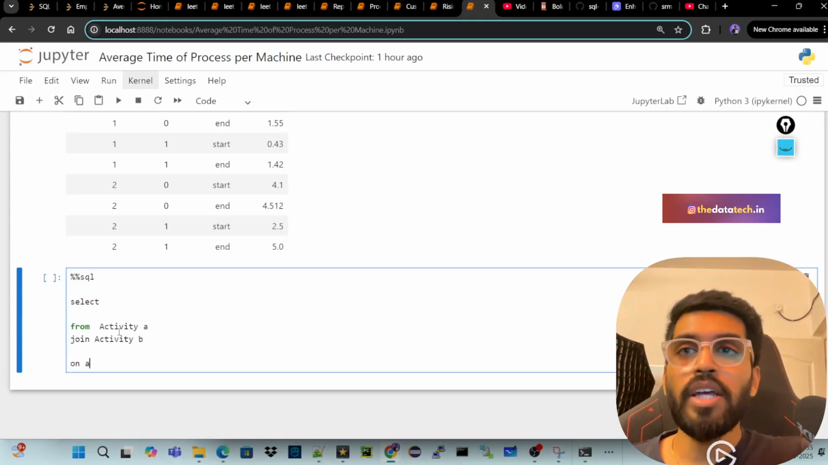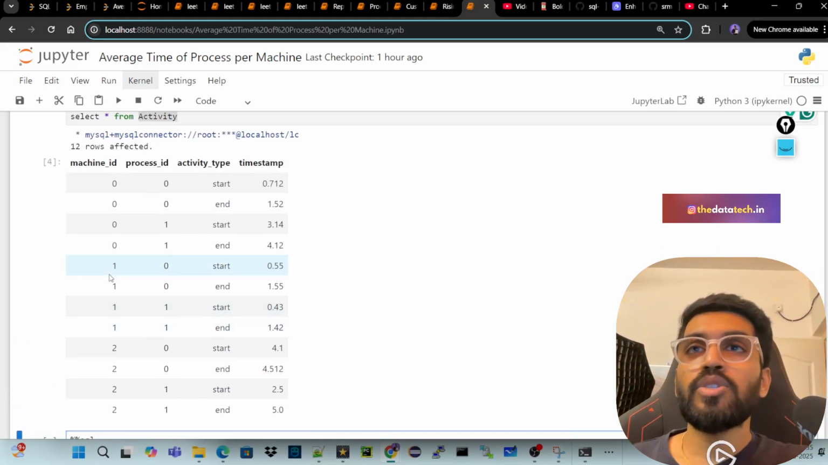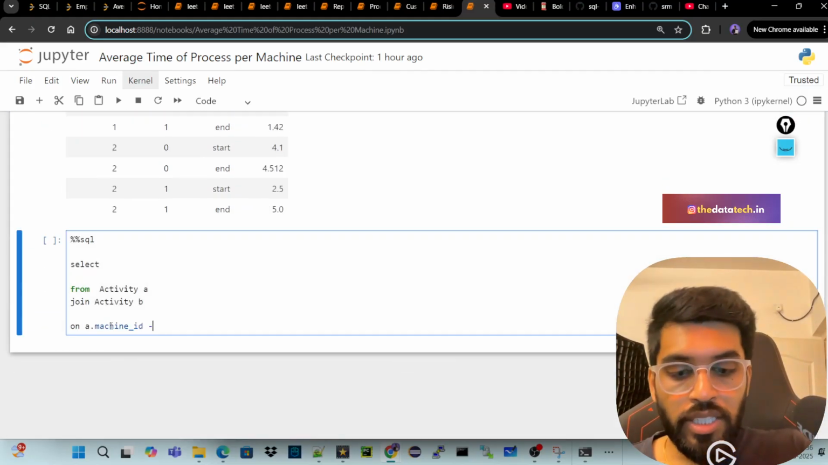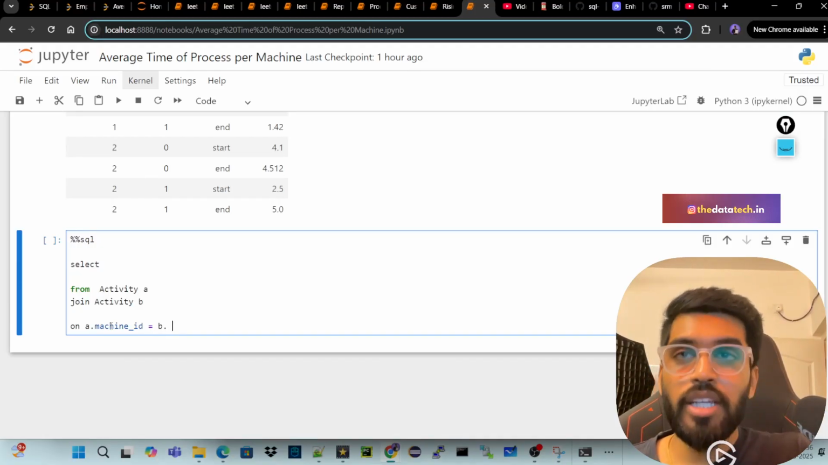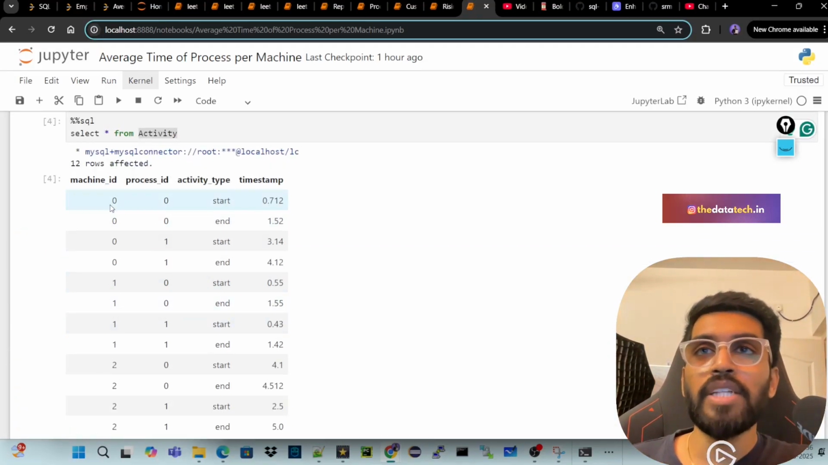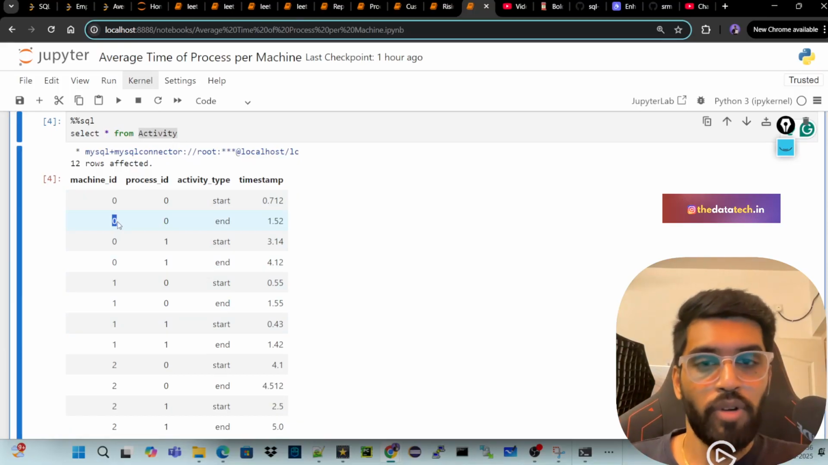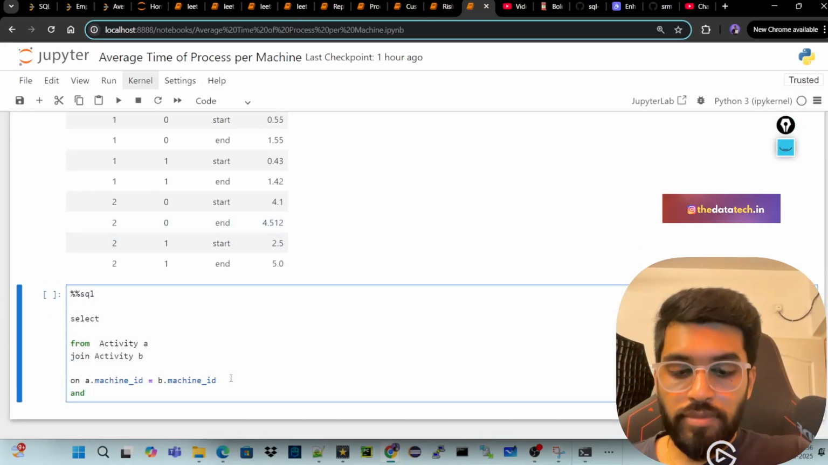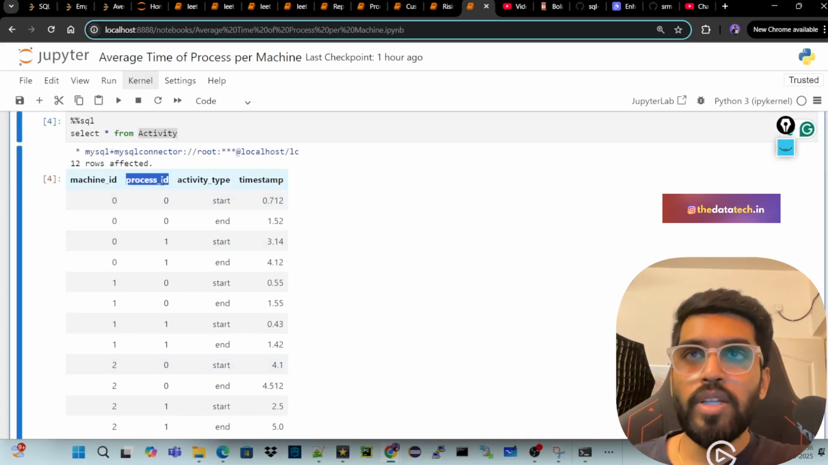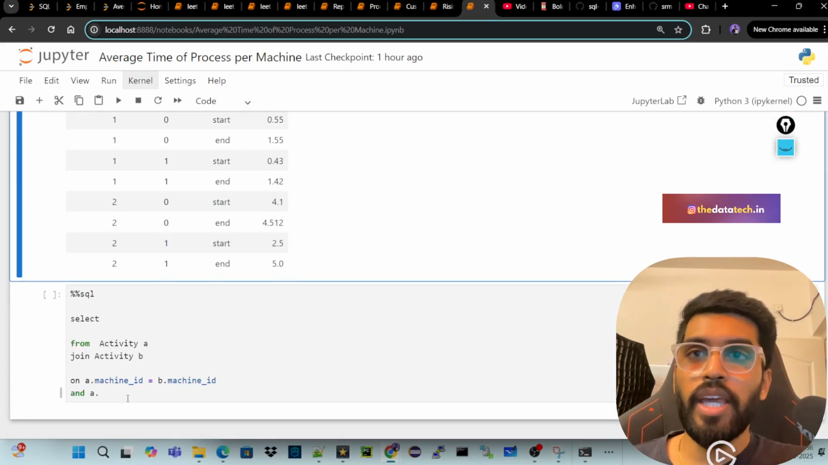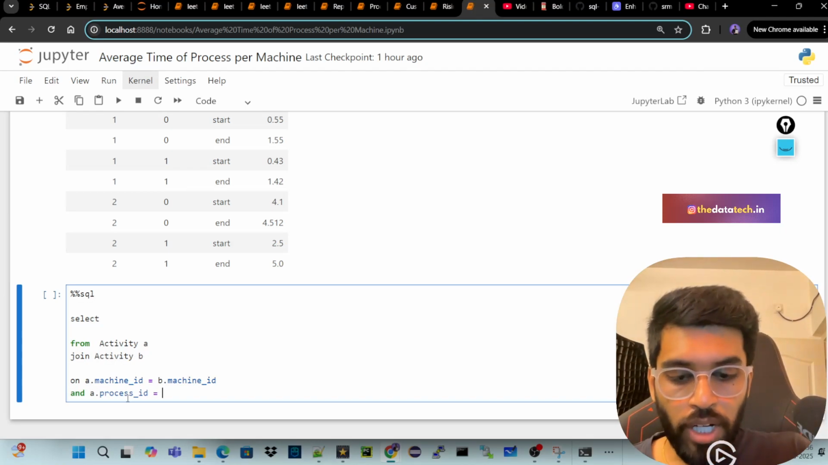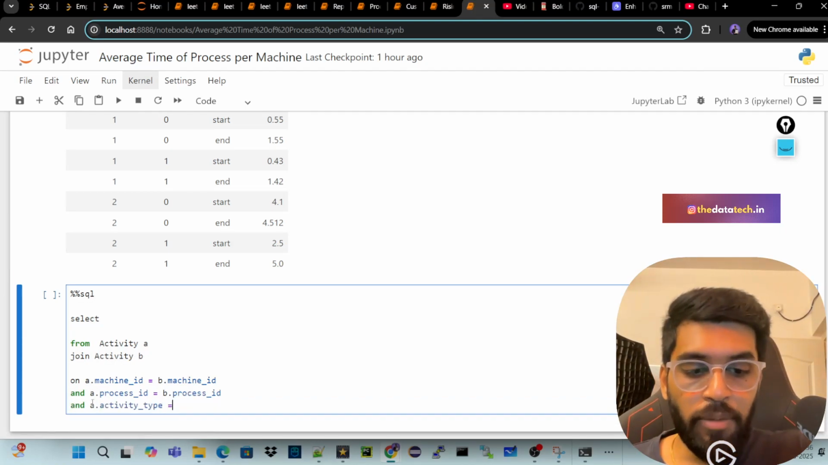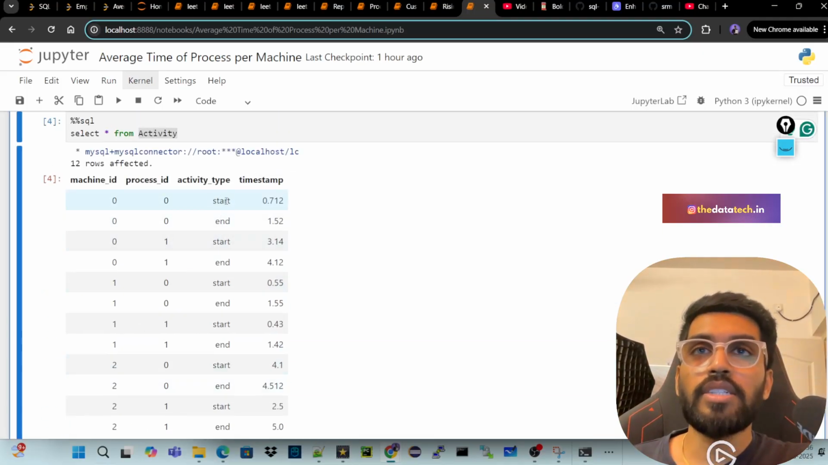On A dot mission ID is equal to B dot mission ID. So A and B: A means the first record, B means the second record, for all the columns. And then next, A dot process ID equal to B dot process ID and A dot activity type equal to start.